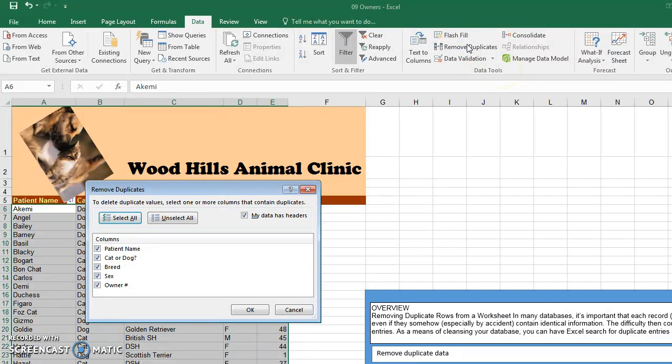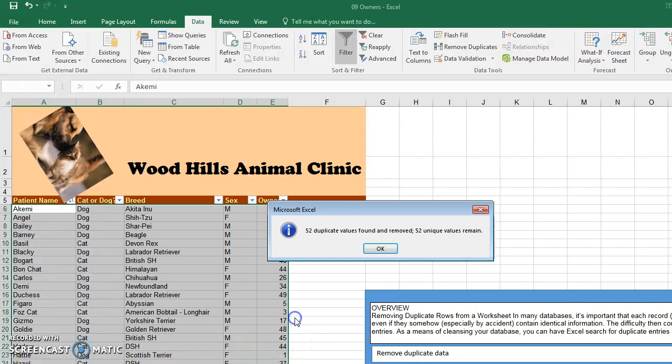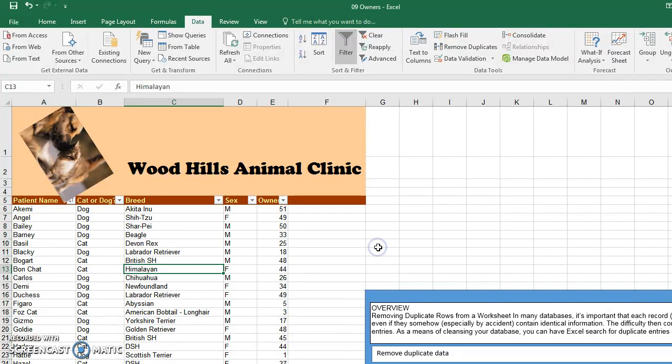Remove Duplicates. At this point, it's going to ask where you want to look for those duplicates. Well, it's okay that I have cats and dogs that are duplicated, because this is an animal clinic, so I'm going to uncheck that. And we're going to have duplicate breeds. I'm going to uncheck that. We're going to have duplicate male and female, but I don't want duplicate patient names. So I'm going to check off patient name, choose OK, and it's going to let me know here that I have 52 values that it found and removed. And that is a quick way to remove duplicates.